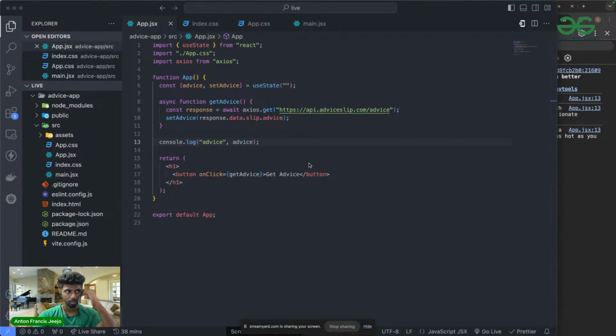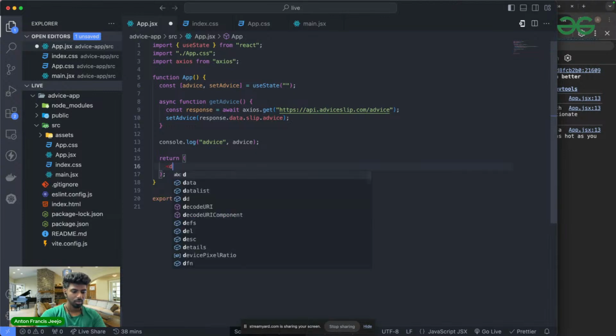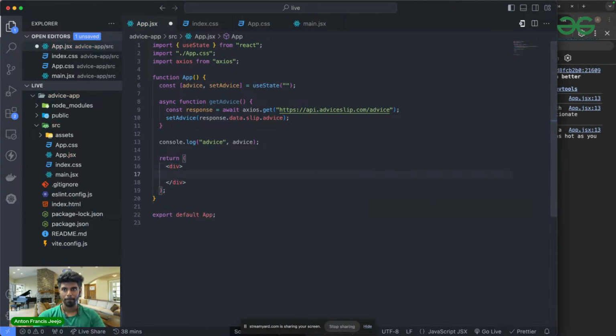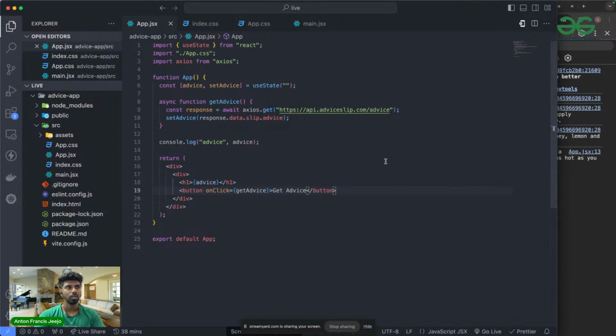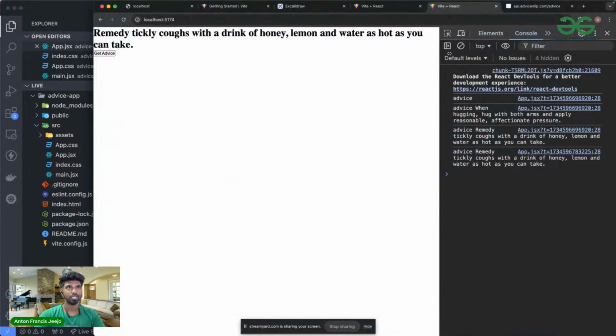So here I'm gonna have a div tag, and inside this I'm gonna have one more div tag. Here I'm gonna have an h1 tag, and to display the variable, as I already mentioned, I could put a curly brace and mention JavaScript things, which are a variable, a function, anything. So I'm mentioning a JavaScript variable, and then I'll have the button. I can just get rid of this console log for now, because now I can actually see the advice on my screen.